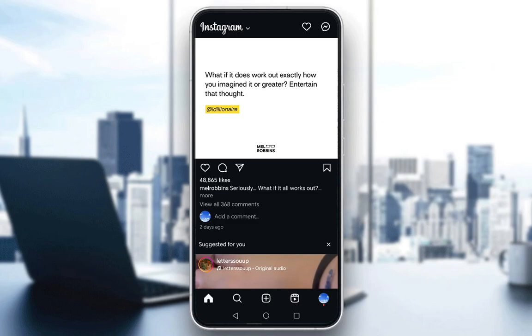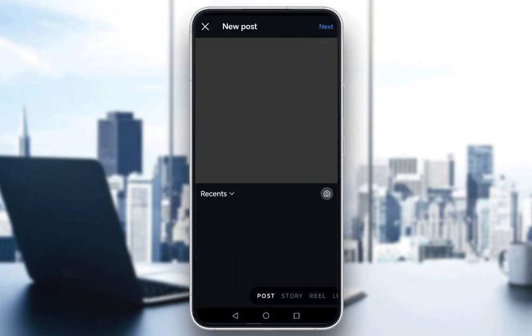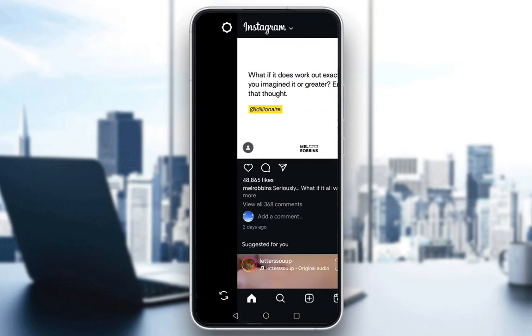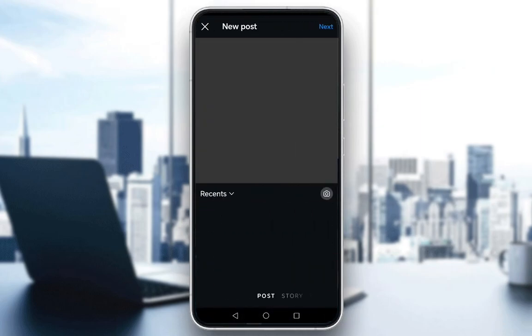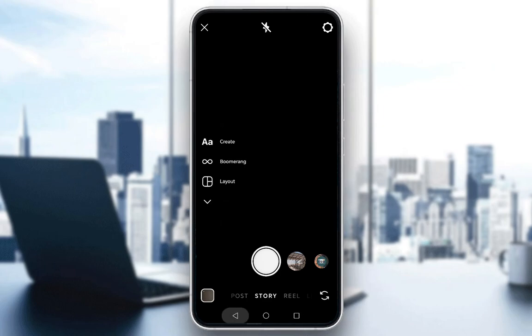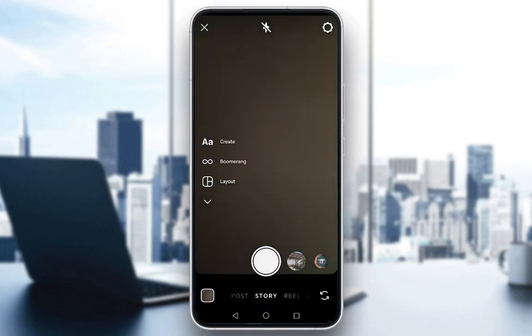Now, if you're on your main page just as I am, you can just hit the plus icon in the bottom of your screen, or you can just swipe right and that'll directly enter you to the story screen. If you click the plus, as you can see, you'll start creating your post and you'll have to select story manually. If you swipe right, you'll immediately go to story.